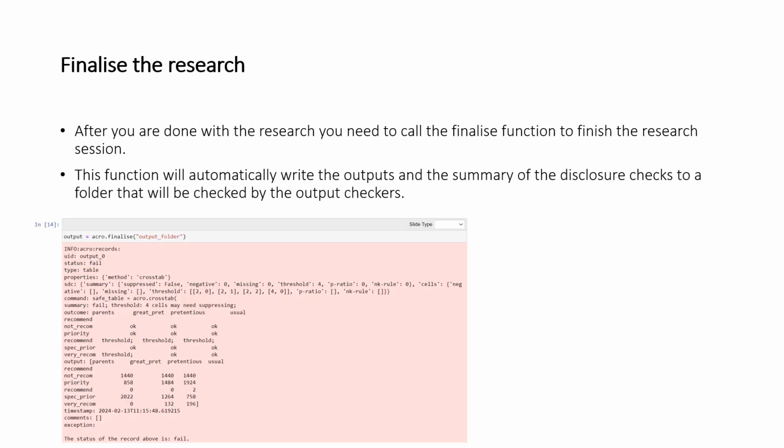After you are done and happy with the outputs, a call to the finalize function should be made to finish the research. To call finalize, you should pass the directory name and the format of the output, which could be either JSON or Excel. The default is JSON. By calling this function, you don't need to manually organize your results in a folder, as this function writes the outputs and the summary of the disclosure checks to a folder that contains everything the output checkers need to make the decision.